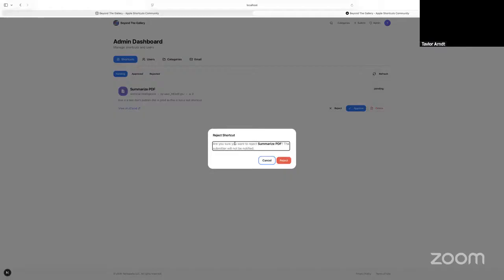The submitter will not be notified. No, they need to be notified. So that's one thing we need to fix. I also want to make sure we have a reason for rejection. So we need to say, why did we reject it, right? Guidelines, rules, whatever. So that should be fixed.